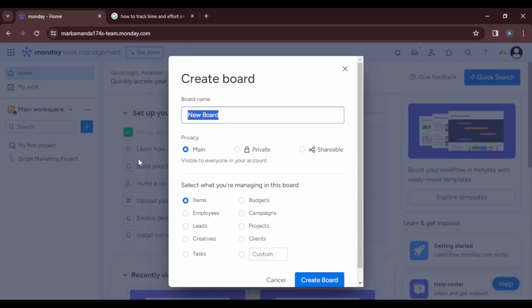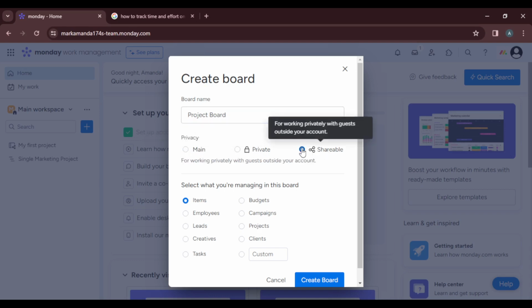Now once you click on board, you're going to have to add your new board name. Let's say project board. Now you can tweak the privacy setting to main, or to private, or to shareable. So let's go ahead and click on shareable, because we want to be able to invite guests on this particular board.